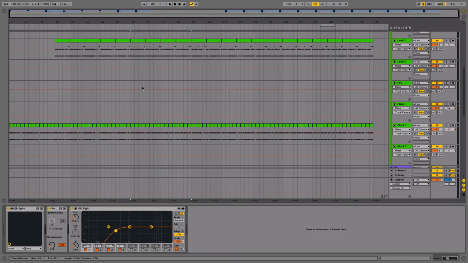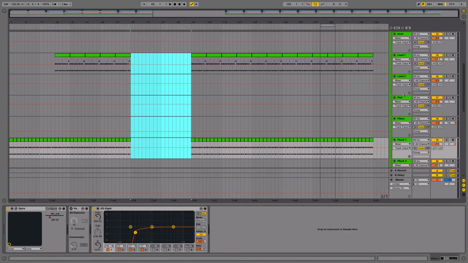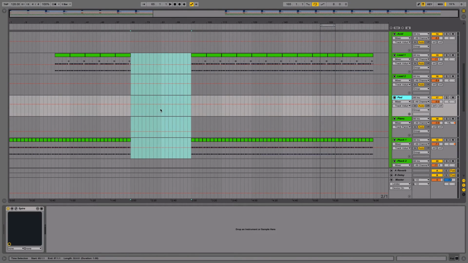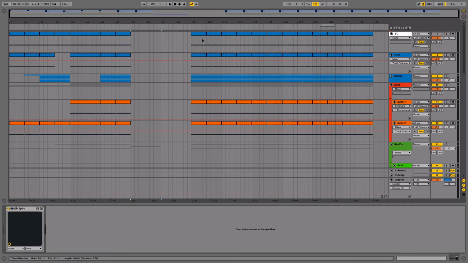Then, I might make room for something. I might say, well, I don't want these here. But what I am going to do is insert a new MIDI track, let's say a pad. And I'm going to create a MIDI clip here as a placeholder. I'm going to fill that in later with a chord progression. And then this will be the chorus and so on. And a good thing to do is to add markers while you're doing this just to keep things in check.